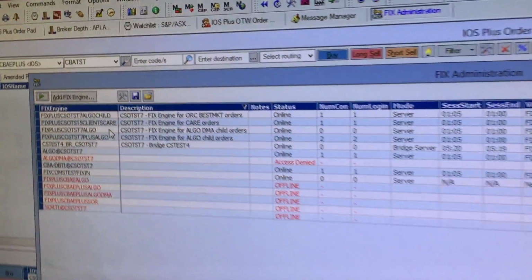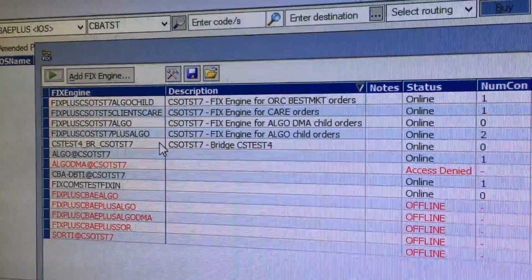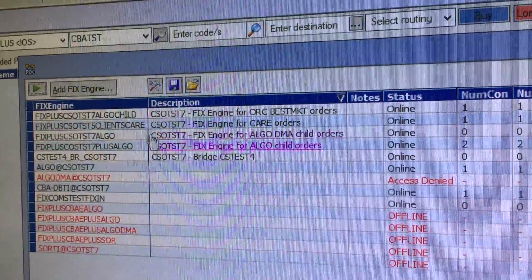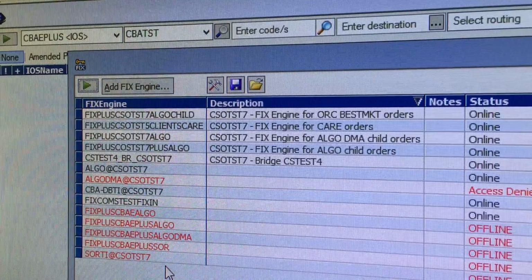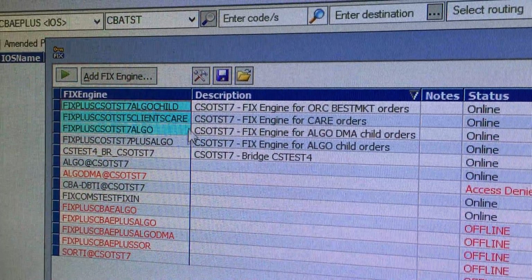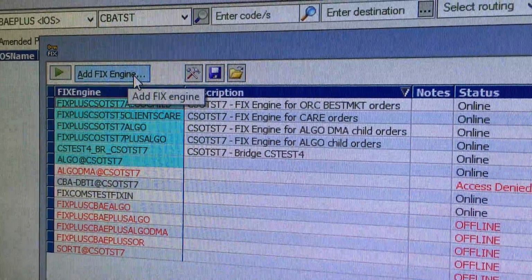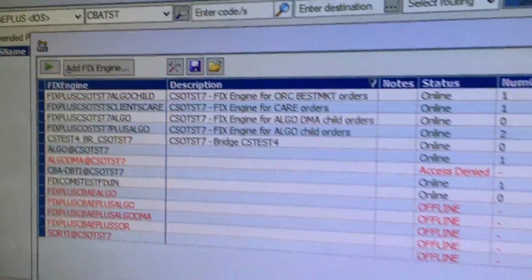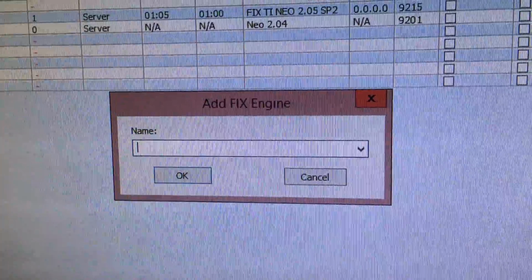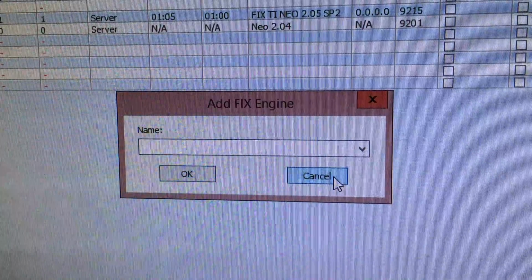when you first log into Iris, or when you first log into Iris from a different machine, you won't have this list. This is a list that you're going to have to add manually on each computer that you use. It's easy enough, once you've got the list, to add the fix engines. You add the fix engine by clicking on this and typing in the name of the fix engine. So someone will have a list of fix engines that you can add.